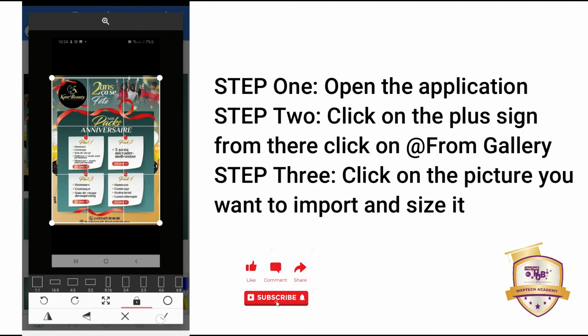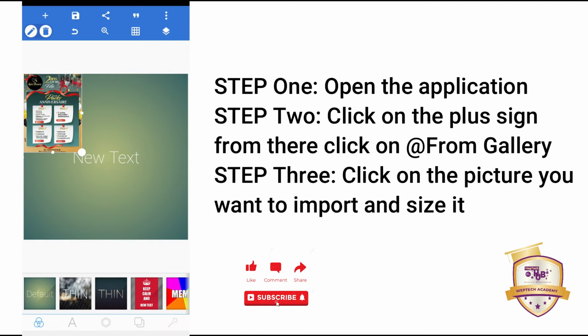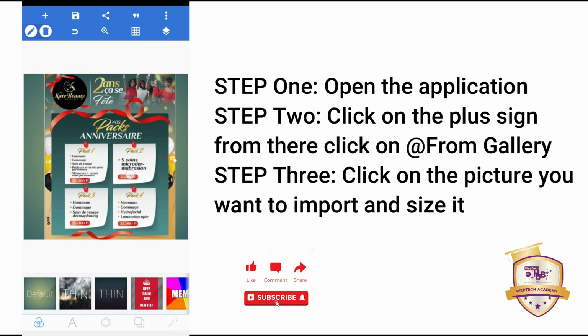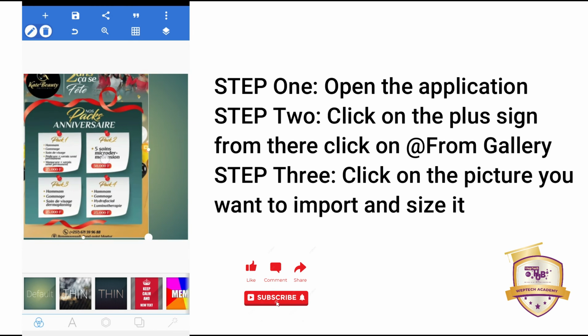So when you are done, you click on this tick sign up here. Down there at the edge it's gonna import. So what next you have to do is shape it to the dimension or to the position that you want. To do that, you have to touch this big round circle at the edge like that. Immediately it's gonna resize and you touch it to position it wherever you want.